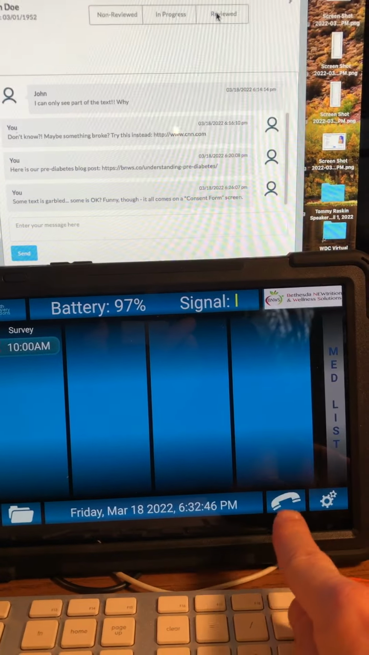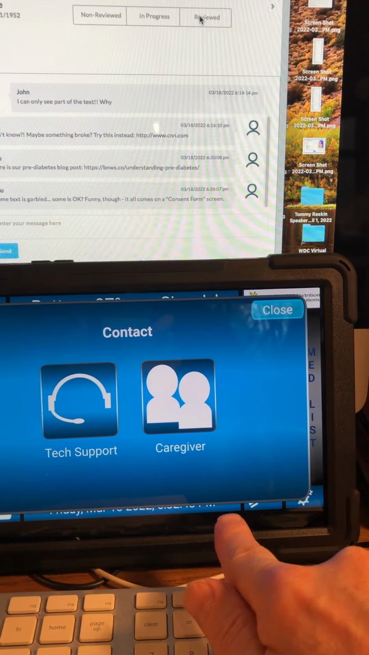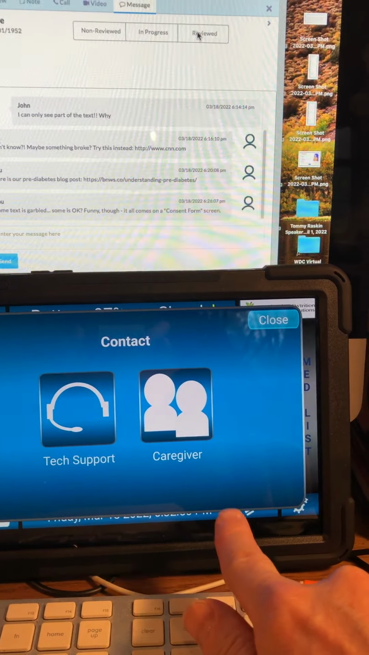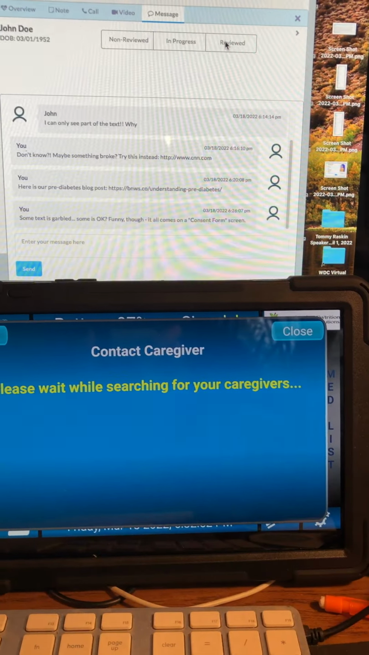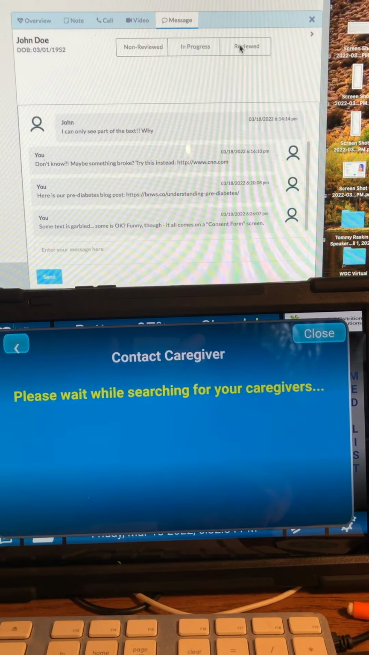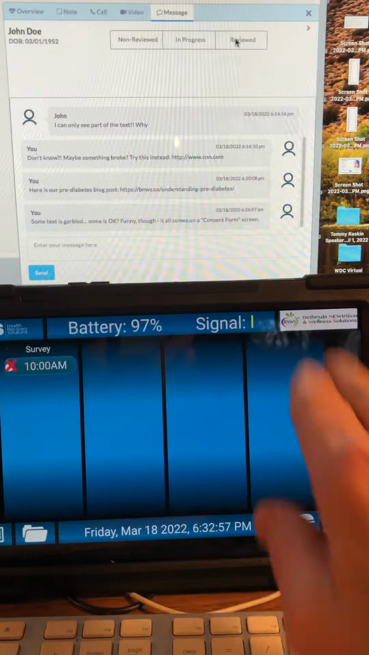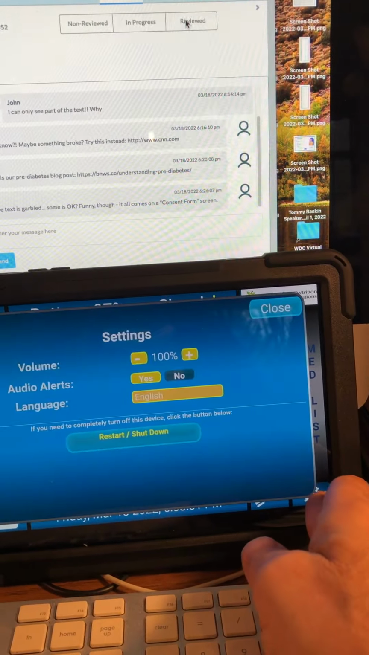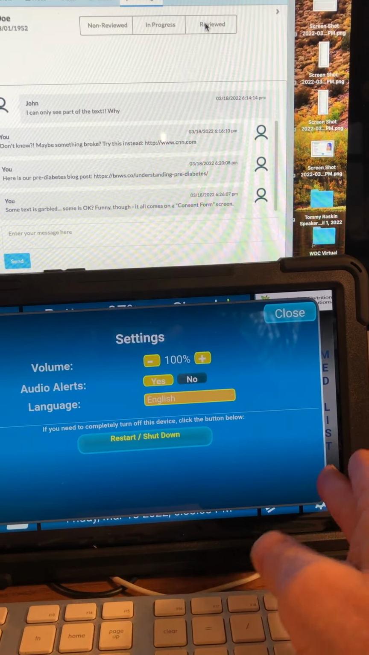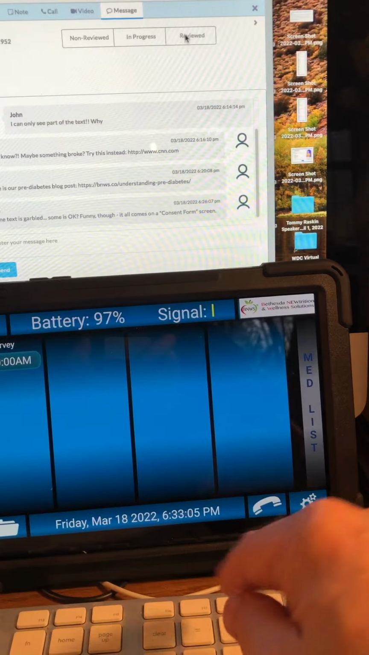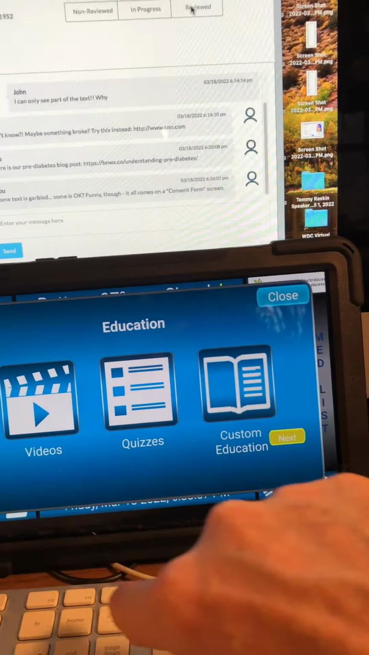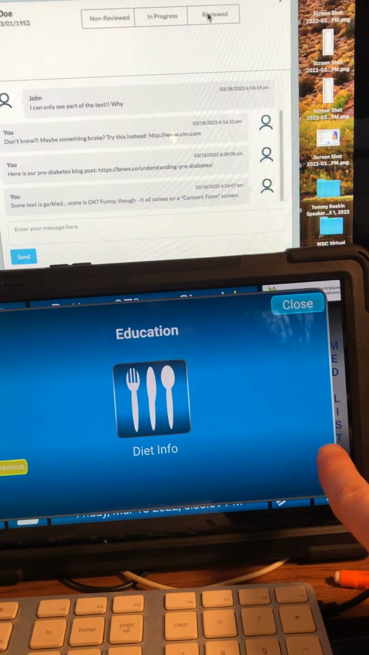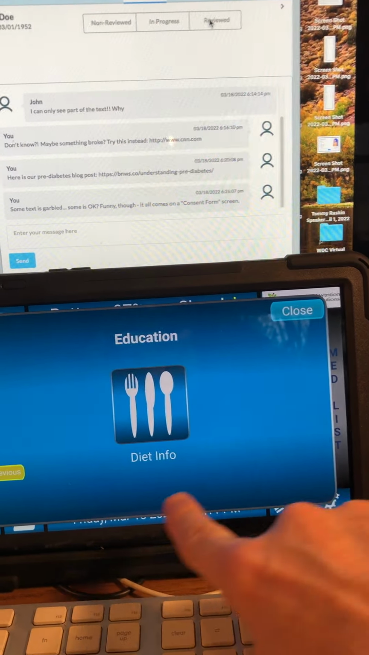If you click on the phone, you've got tech support or your caregiver. You could say, okay, let me try my caregiver, but you just sit and wait and wait, and you have no idea where to go. You can close. Maybe now you're back to there. It's not any of your preferences, so I can do a start, stop, etc. So let's see, maybe it's somewhere in this menu. Custom. No, it's none of those.